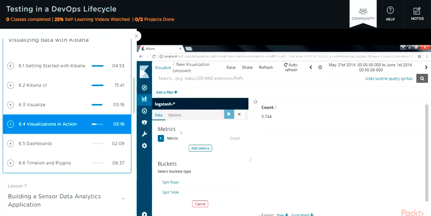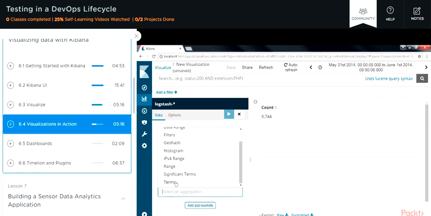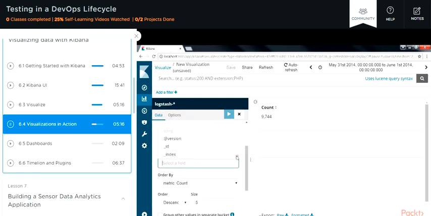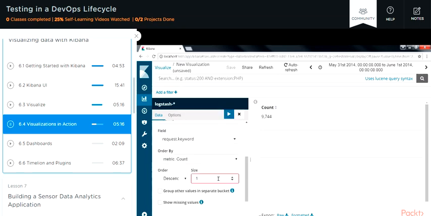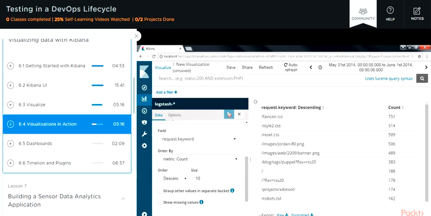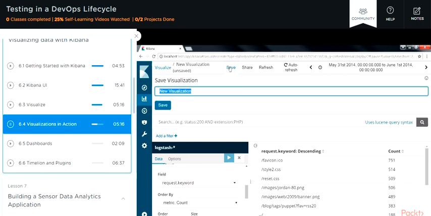After that, select Buckets, type as the split rows, and select Aggregation as the terms. Following that, select the Request.keyword field. Also set the size to 10. And finally, now click the Play button. Also, we save the visualization as top 10 URLs.